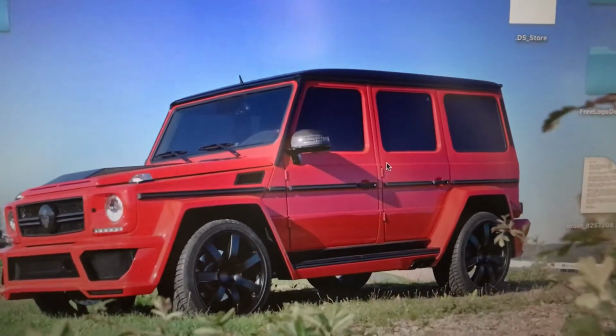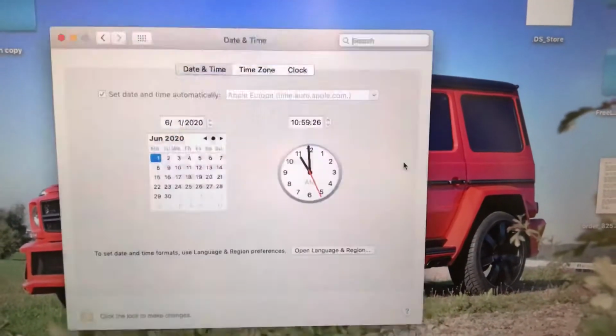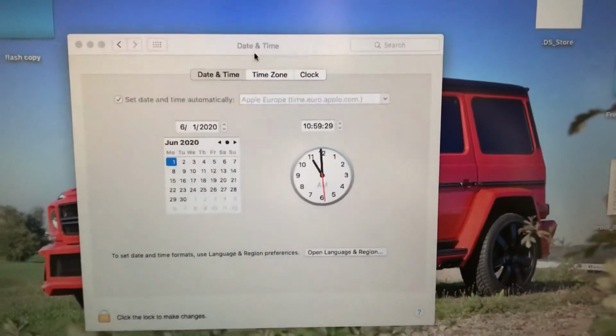Hello dear subscribers, today I will show you how you can easily change your date and time preferences.